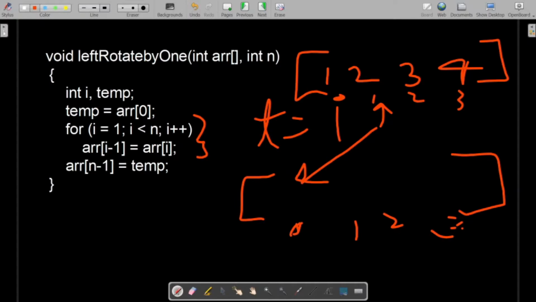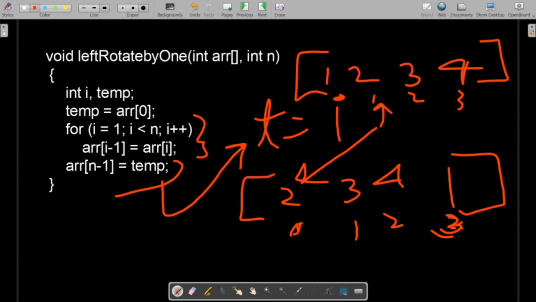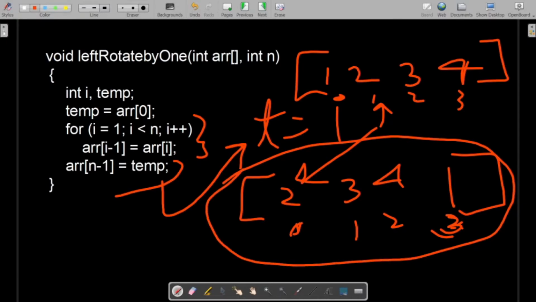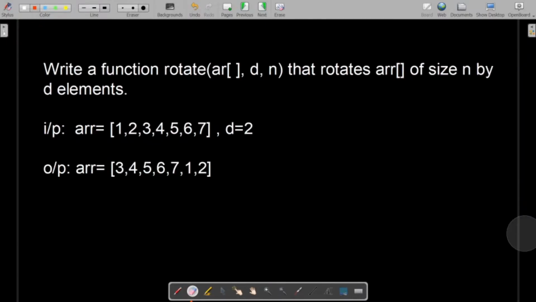So our 2 comes here, 3 comes here, 4 comes here, and the last line stores the value of t in array of n minus 1, that is the third index here. So our resultant array becomes 2, 3, 4, 1, which is the required array left rotated by one place. Coming back to our original problem statement, we have to left rotate the array by d elements.